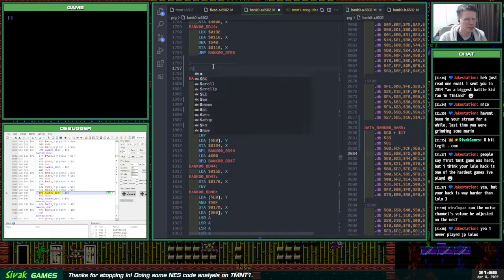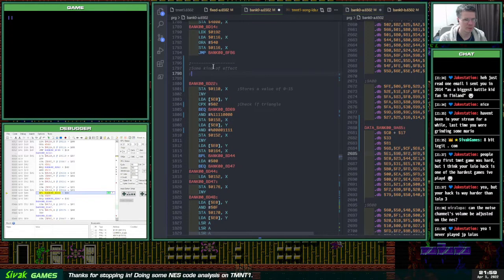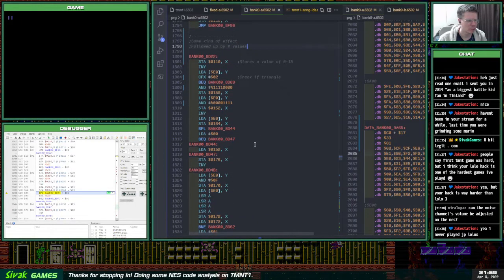I guess some kind of effects, followed up by so many values. Figure that out in a moment here. So 8, 1 is not a plus, so it's going to continue. And this is just going to always branch.